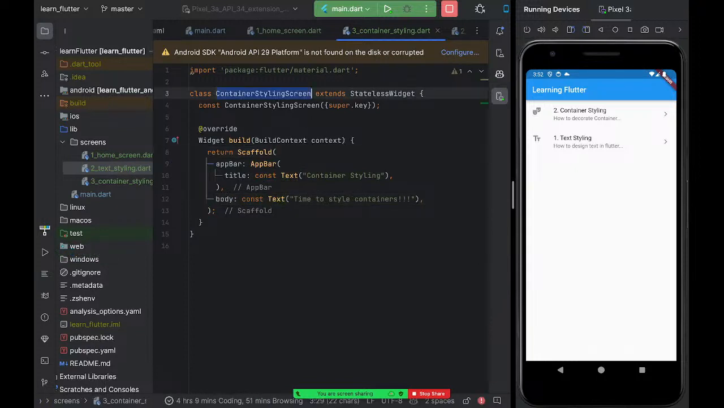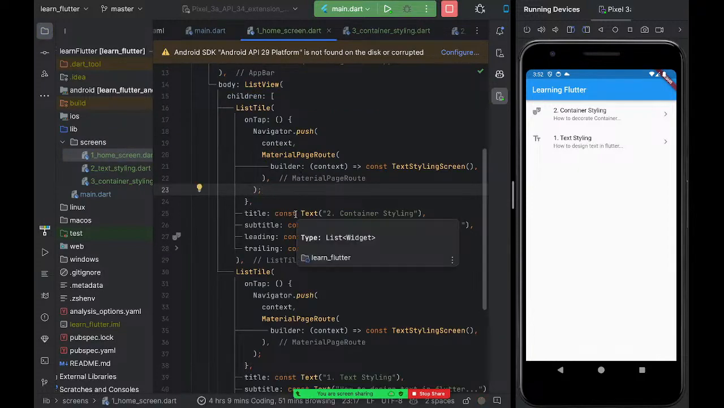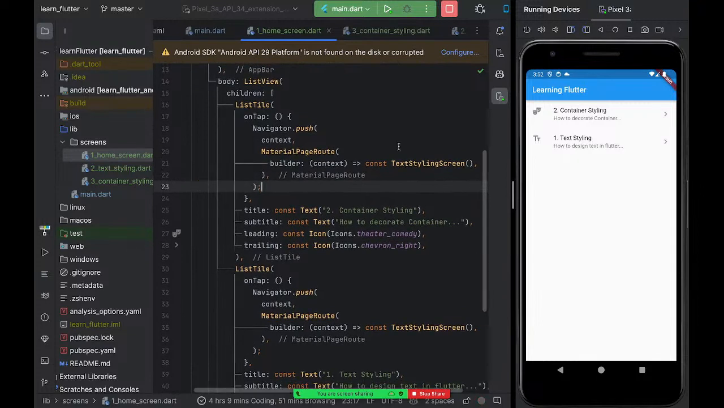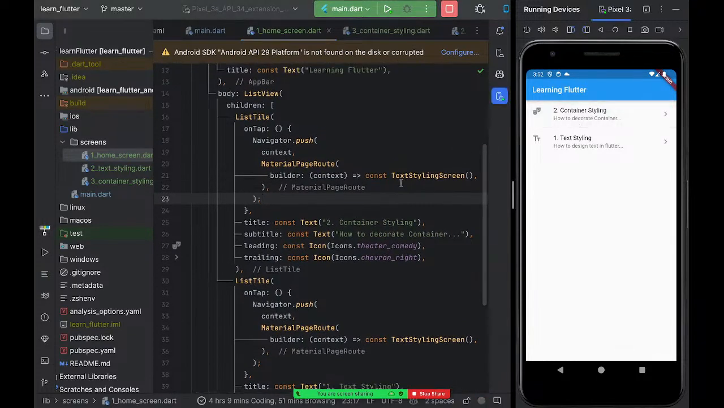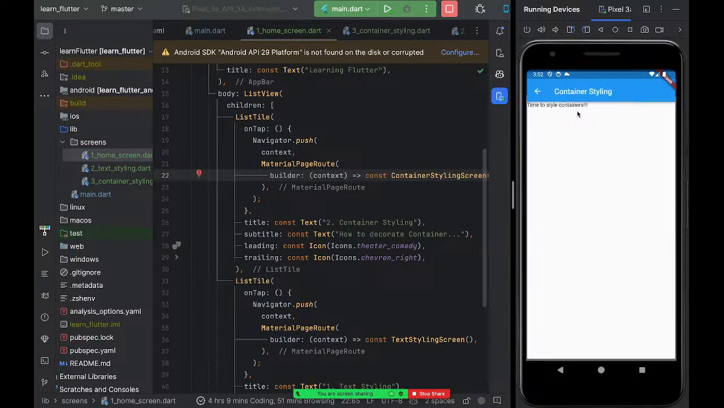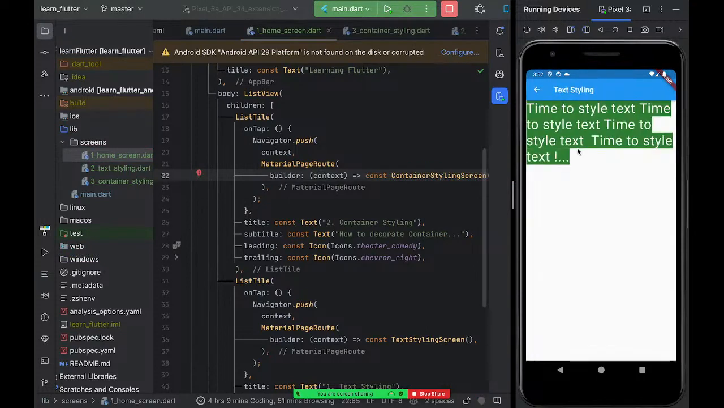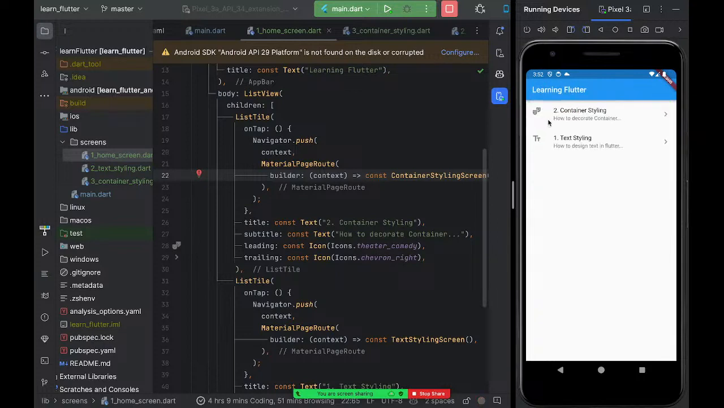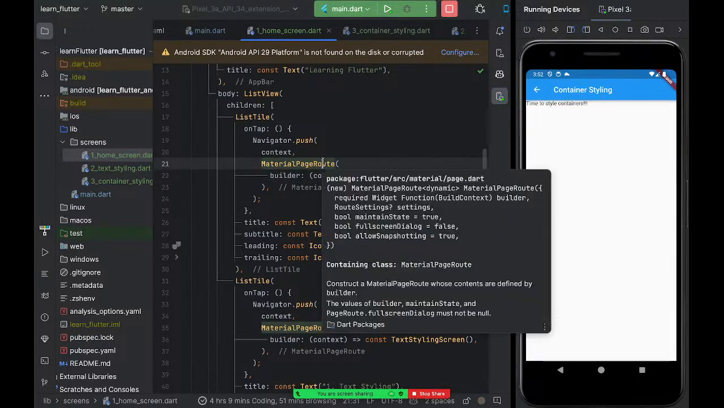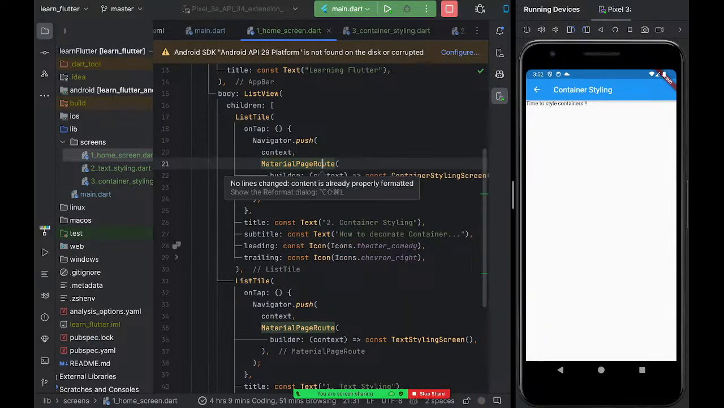So I'll go ahead and copy that, then come to our home page, which is always on top, and then come here to where this listener is of container and change that one to container styling. Boom. Save. So when I click there, container styling, time to style containers. When I click there, list text styling. When I click there, yes, that makes the end of today's lecture.